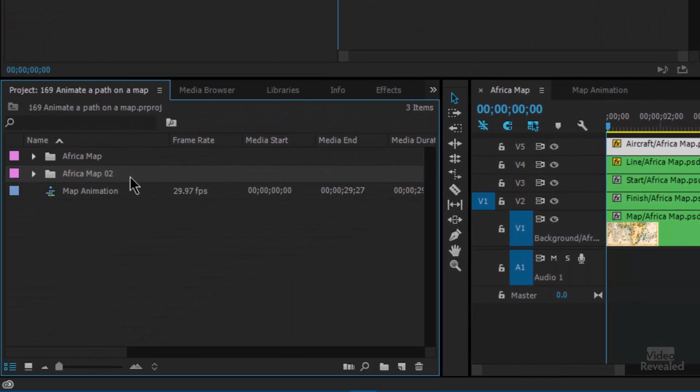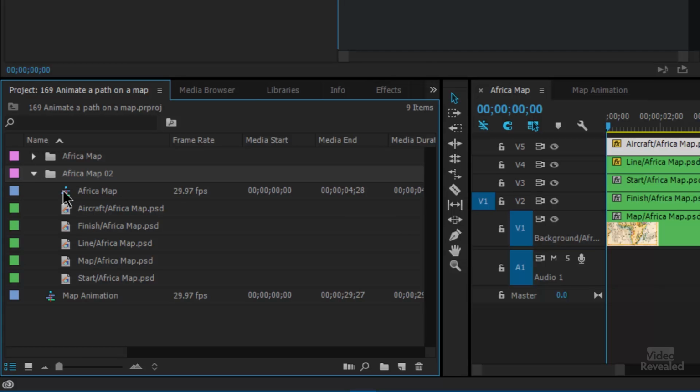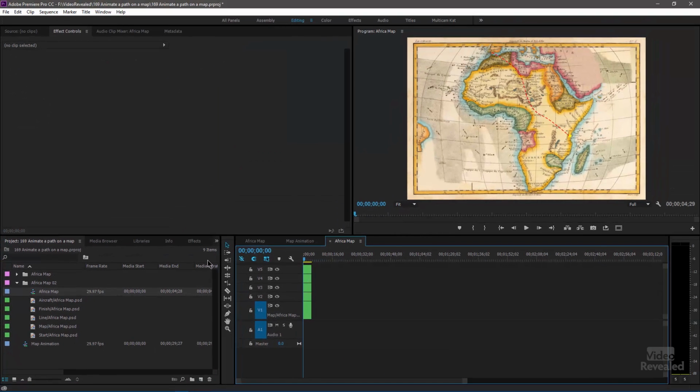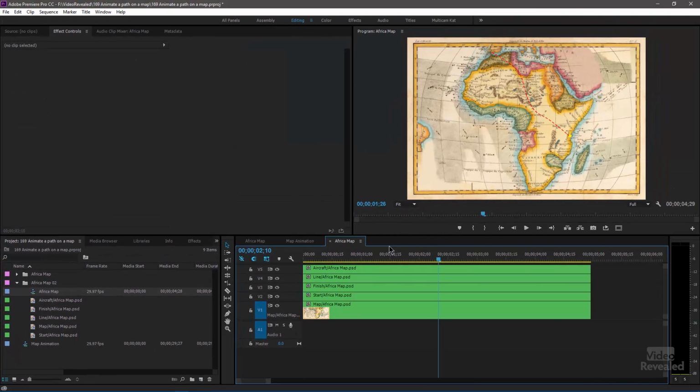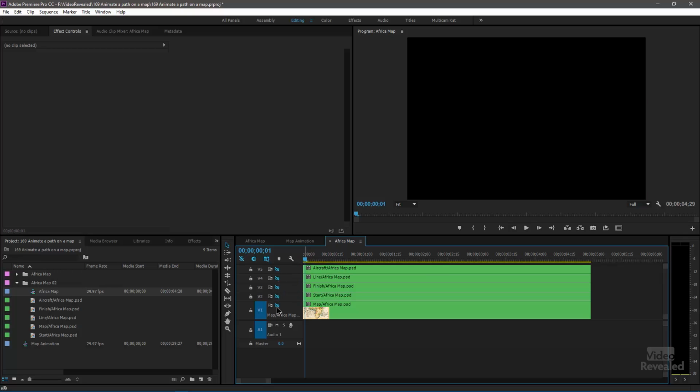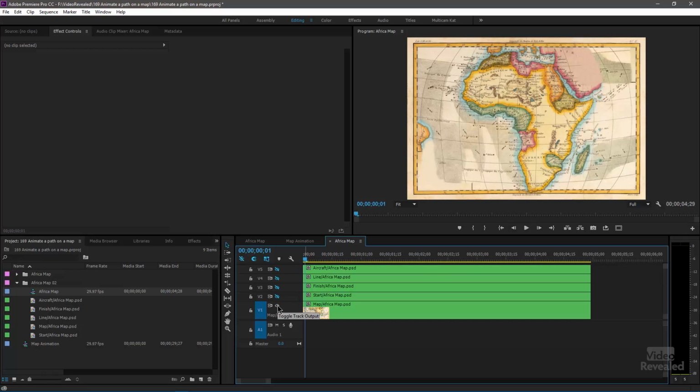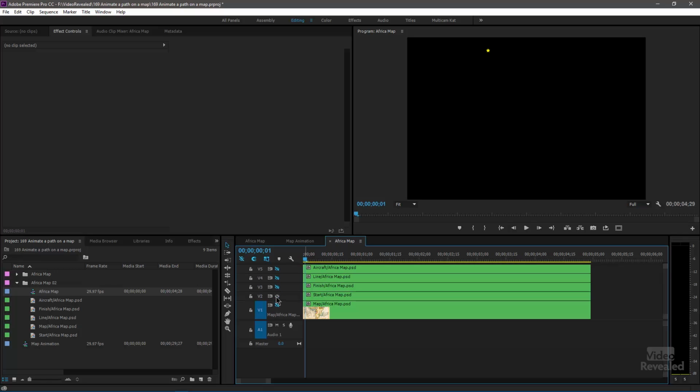Click OK, and you get a new bin. And if we open up that bin, there's a sequence, because that's what we made, and there's the Photoshop file with all of its different pieces. If we double click on this and we look at it, there's no animation. It is just simply each one of the individual layers. So there's our map layer. There's the star. There's the finish star.